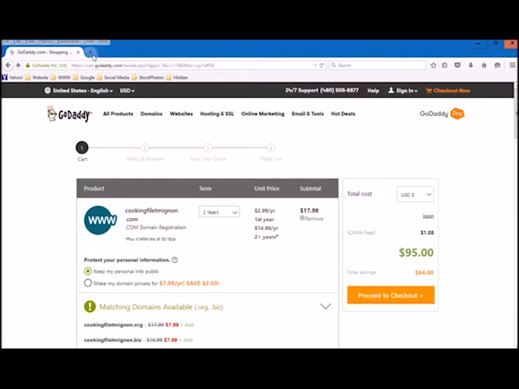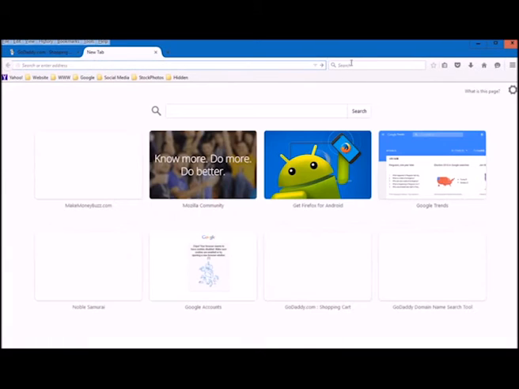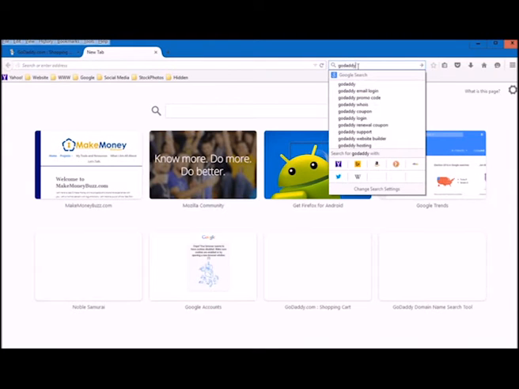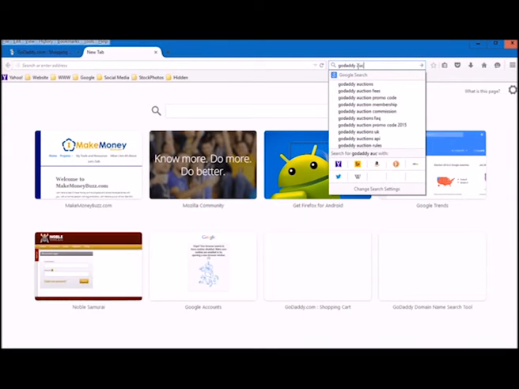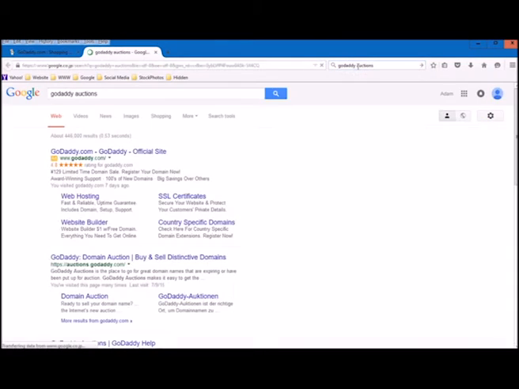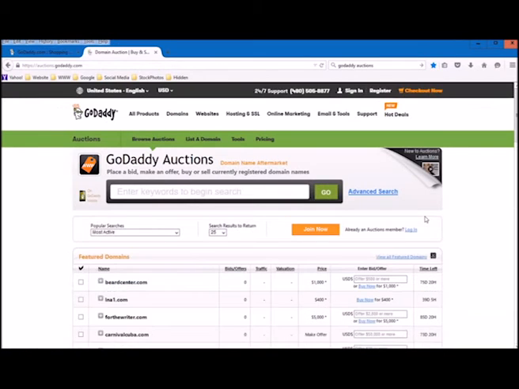Okay, so that's one option. Now the next option is a little bit different. It still uses GoDaddy, and what we're going to do is GoDaddy auctions. Now this is the other way of purchasing a domain. This one doesn't really involve using the keywords you found in Market Samurai. Here we're finding a domain that has age.